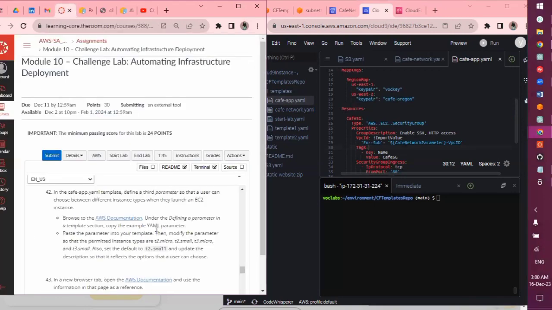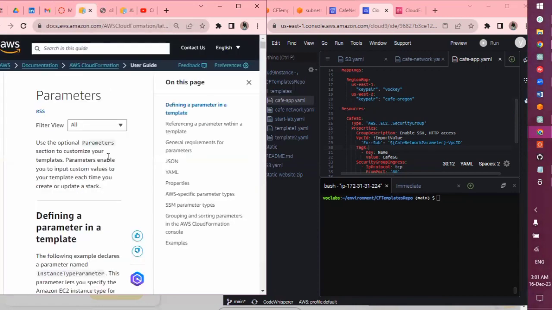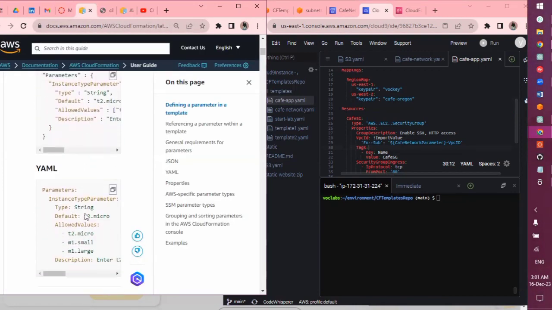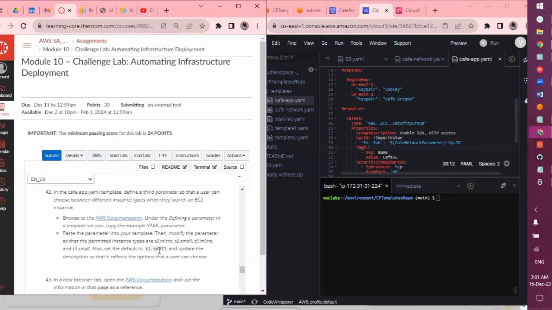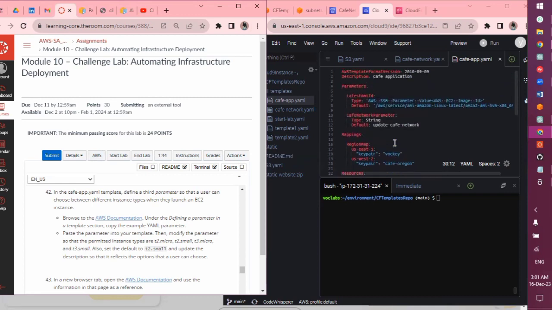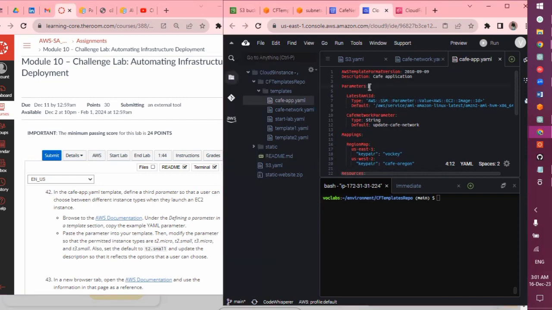So where are we going this time? It says we should go to defining a parameter and then copy the YAML parameter here. So this is it. Yes, so we'll copy this one. And what do we want to do with it? We'll paste the parameter into our template. So this is it. We'll come under the parameters, remember. It is a parameter, so you have it under the parameters. And then we'll now edit it.